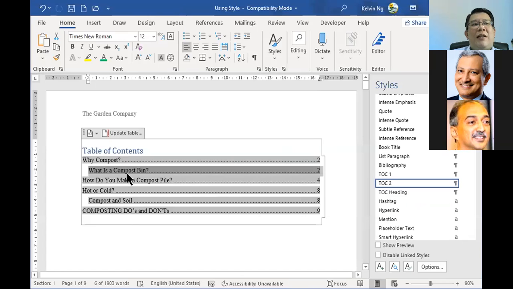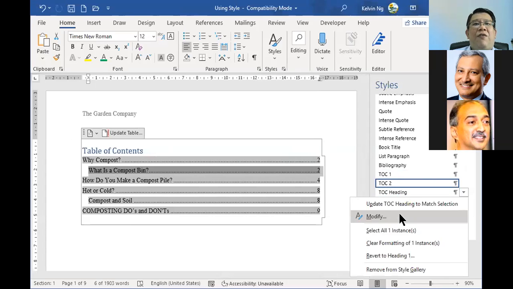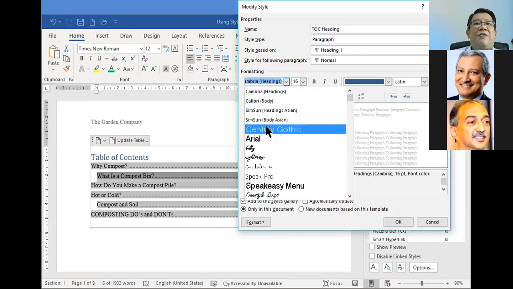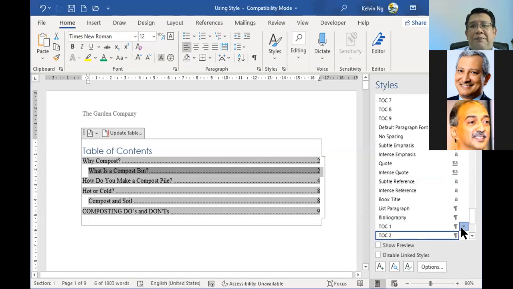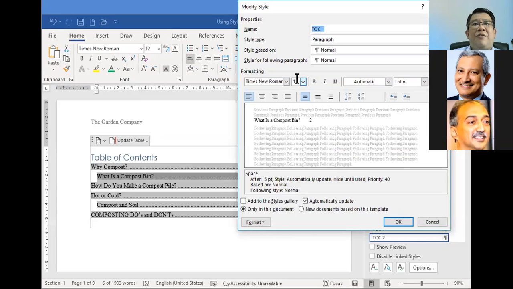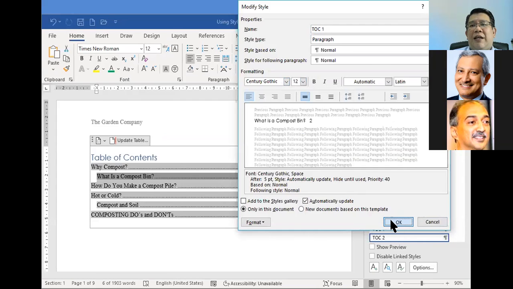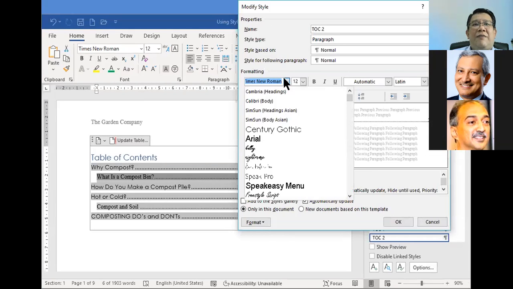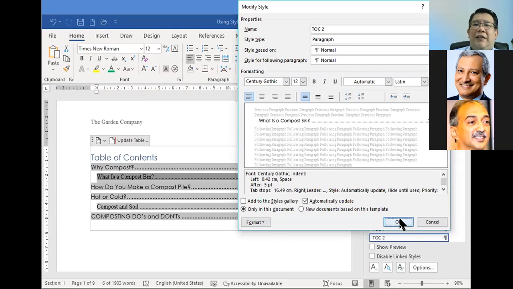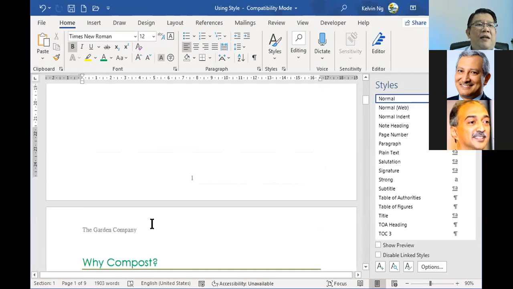If I do not want them to be on their own font, I can go to the TOC Heading and change the font to Century Gothic. Then I go into TOC1, modify. I don't want Times New Roman, so I'm going to use Century Gothic. Then TOC2, modify. I just change this to Century Gothic. All right, I'm done. So the document has the same font format.